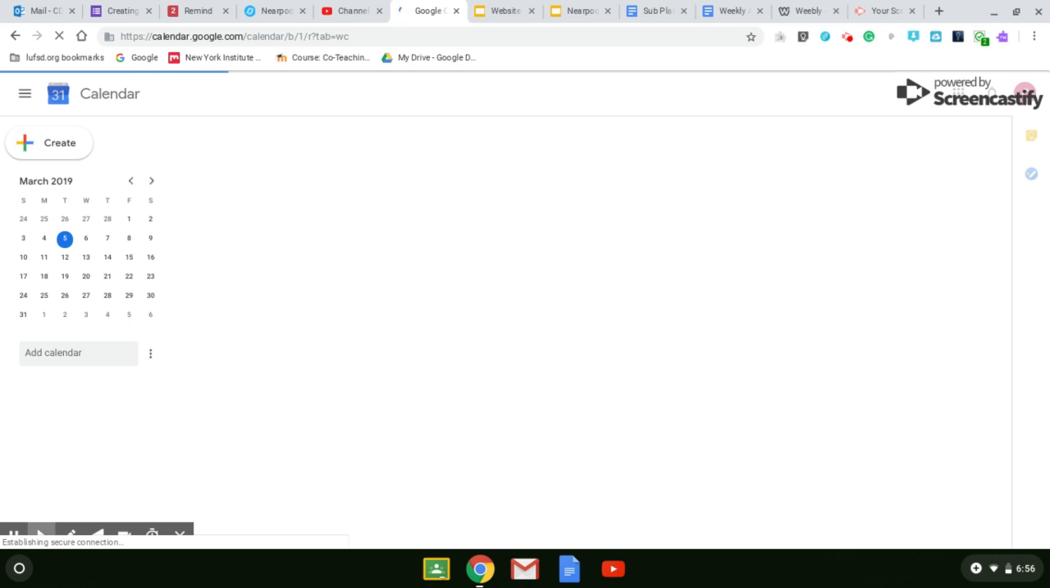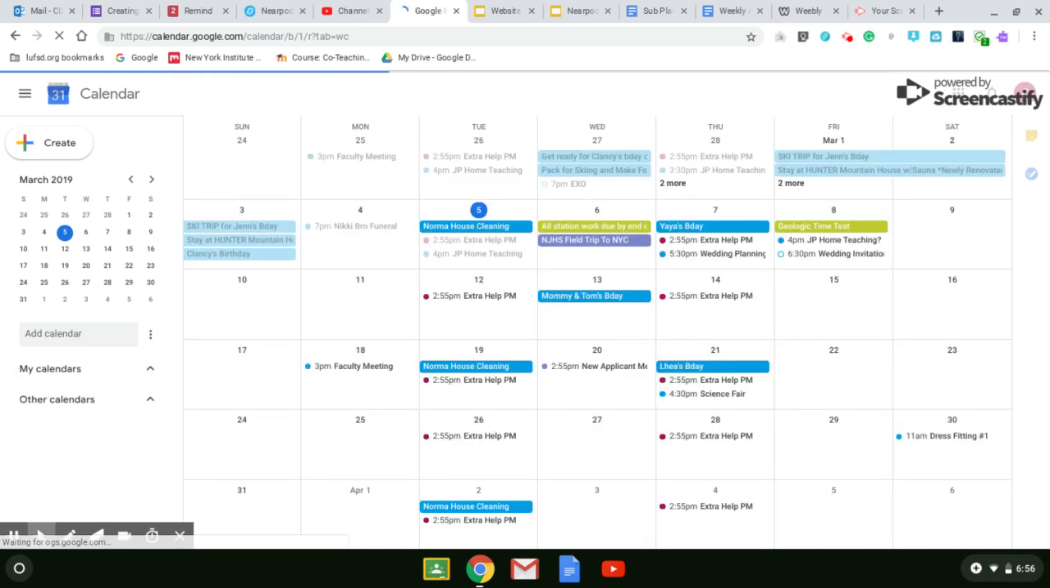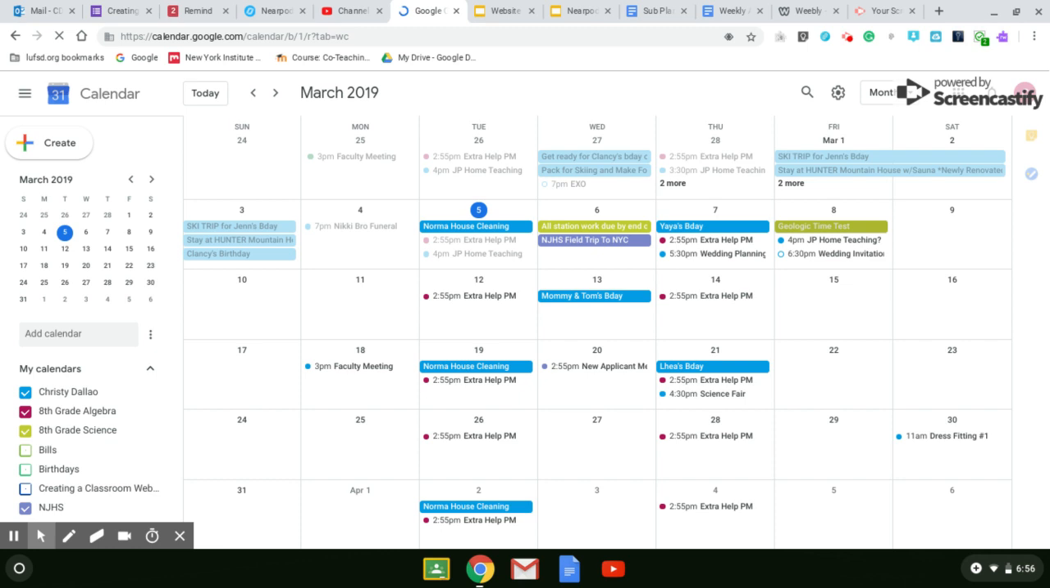So I'm going to take you to my personal calendar. So there's a lot going on there. Your calendar might be blank. You might not have anything on it, which is a nice way to get started. For me, I have a lot of calendars built into this one. So I have my personal calendar, which is color-coded blue. And then I have my algebra class, which is over here, which is color-coded pink. Then I have my science class, which is color-coded green.